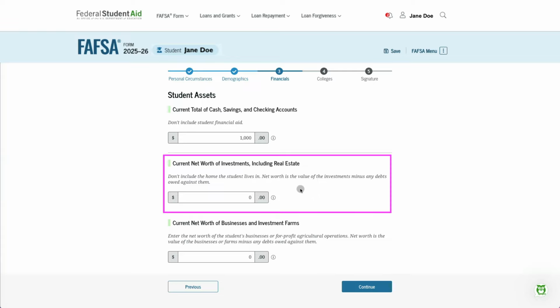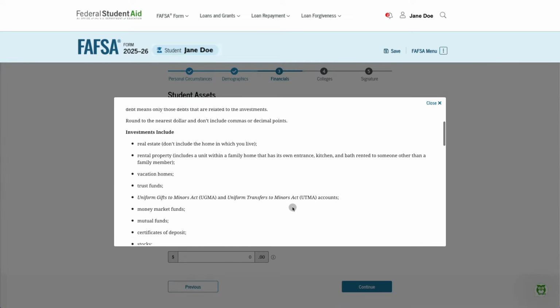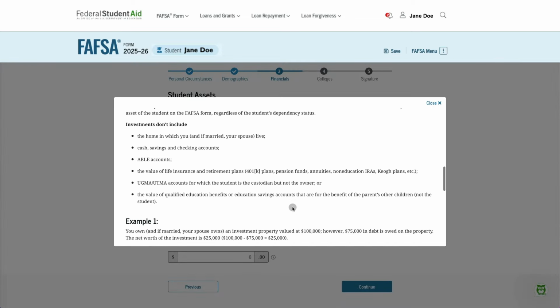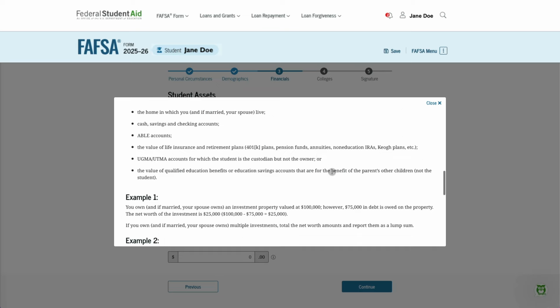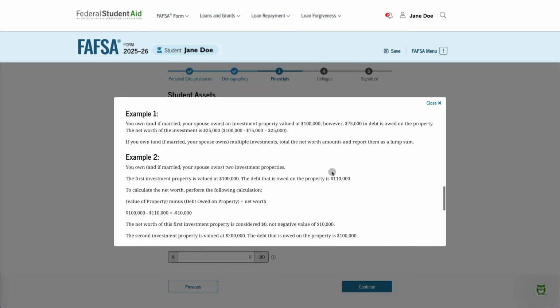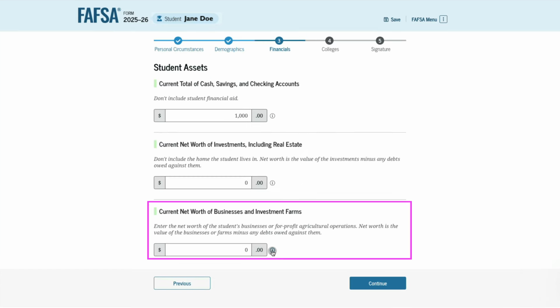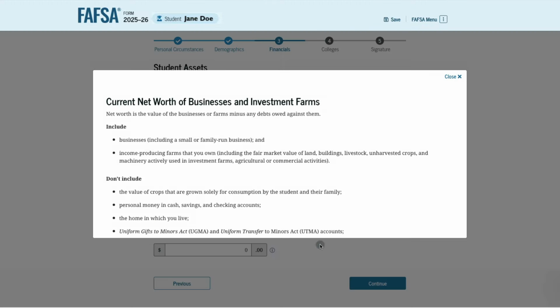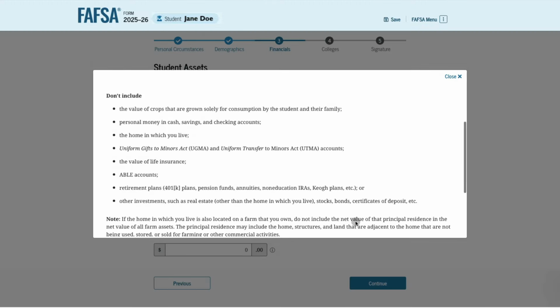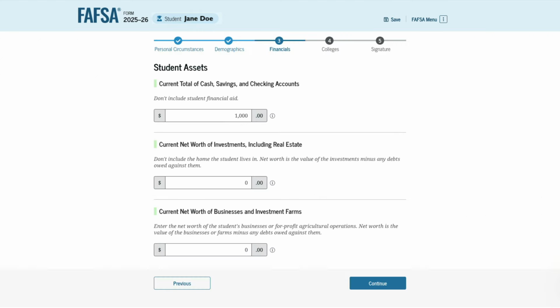Under Current Net Worth of Investments, including real estate, total the value of any stocks, brokerage accounts, cryptocurrency, mutual funds, and real estate you own and enter the amount here. Exclude your primary residence. Next, under Current Net Worth of Business and Farms, specify the net value, meaning assets minus debts, for any businesses or side gigs you own.